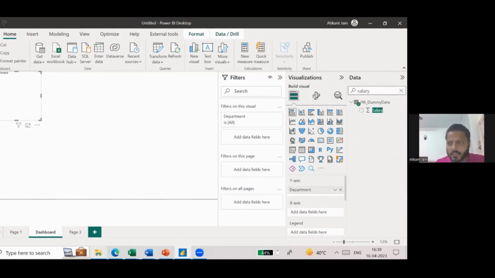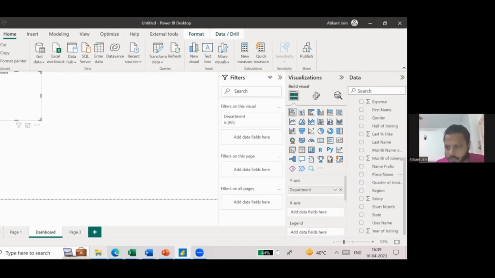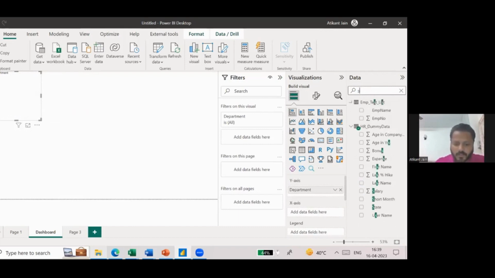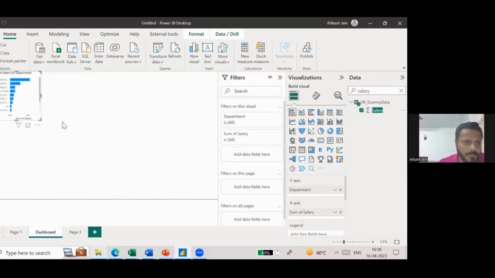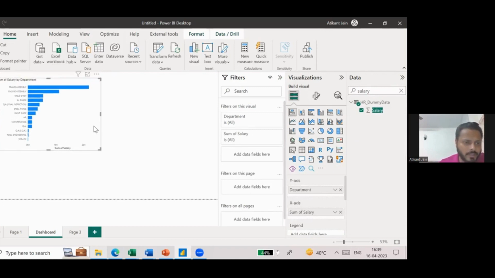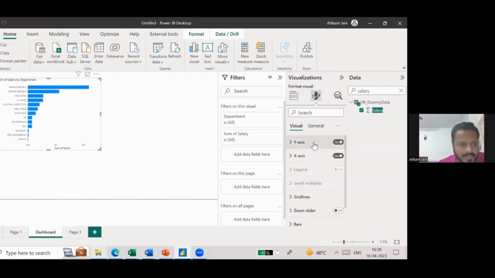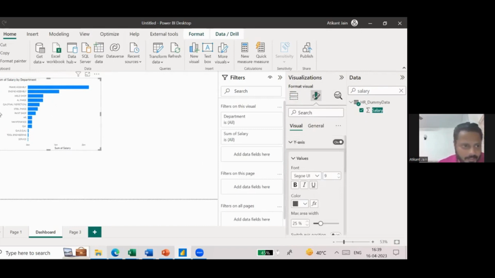So I'll just search. When there are so many columns, you can't just scroll and search. For that, the best way is to search if you know the column name and drag it to the x-axis. So easily you're getting one chart, right? Here, if you want to change, format this visual, click here. It is format your visual, right? In the axis, these are my departments, so I don't want to change anything. Let me just make them bold.